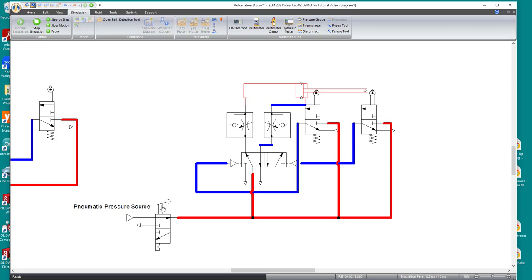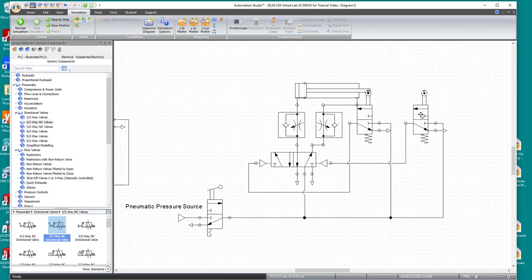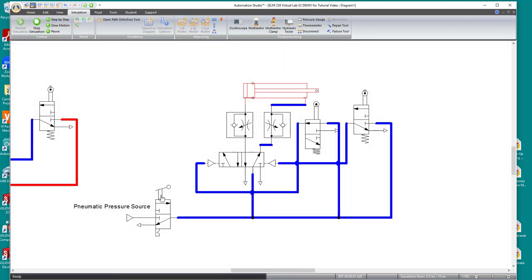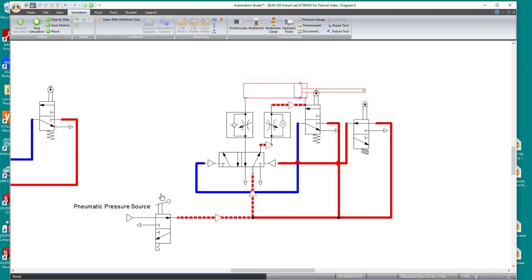So let's stop and move this back one, two. Might as well tuck this exhaust in there too. And let's see if that does it. Click the valve, there we go. So it's extending. As soon as it reaches extend, it automatically retracts.